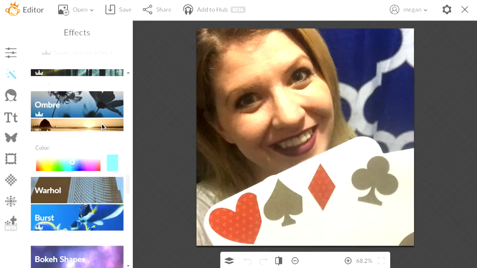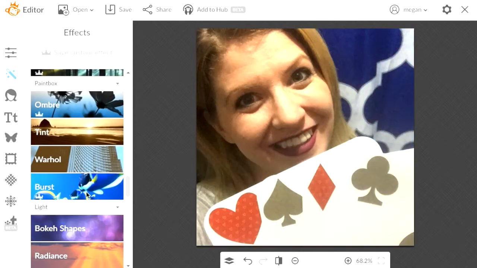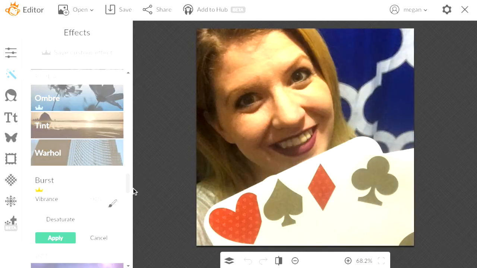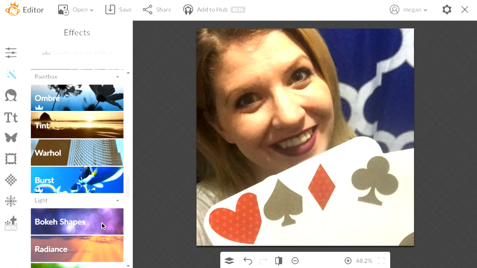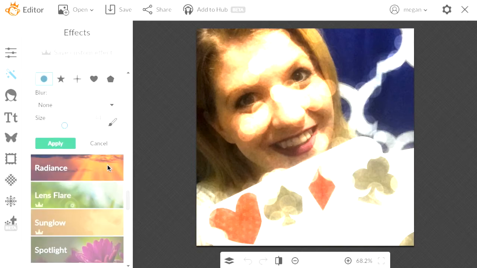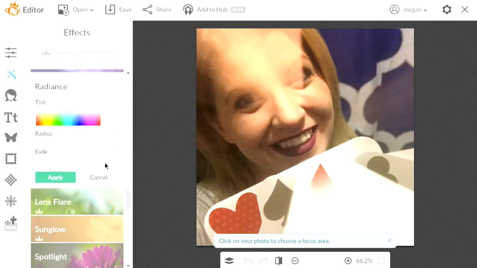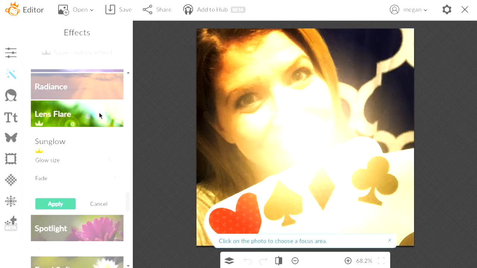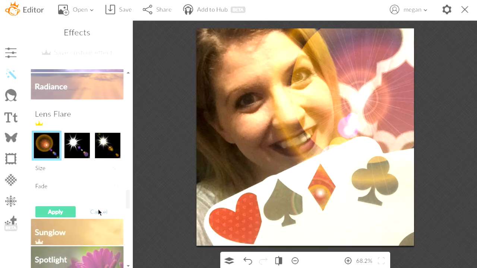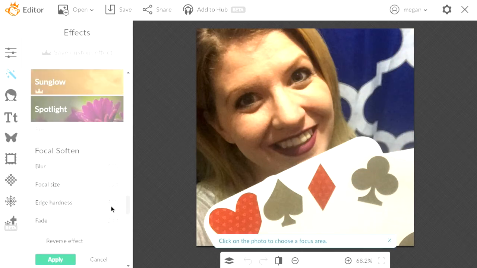You can do tinted colors. You can make your own Warhol prints, so you can have a couple of different colors and fades happening for pictures. Bursts, you can even do overlays, like the bokeh shapes and lights. Radiance. No, I do not want that to save. You can make radiance bursts or lens flares or sun glows all in here as well. So again, it just really depends on what you're looking to create.